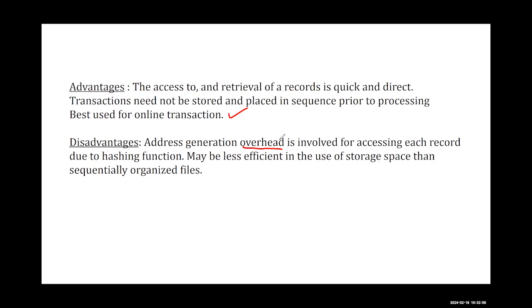Address generation, we need to have a hashing function. It will generate a key, and that key I need to map to an address. So there is a lot of work involved here. Okay, so address generation overhead is involved for accessing each record due to the hashing function. It may be less efficient in the use of storage space than a sequentially organized file.